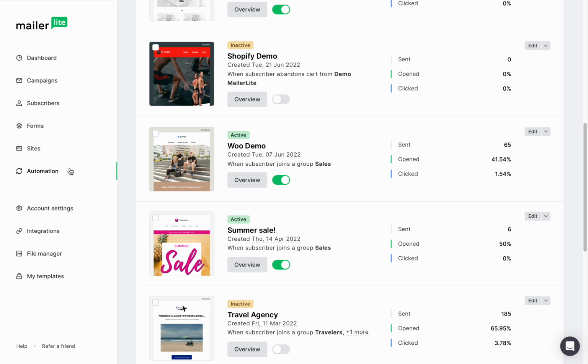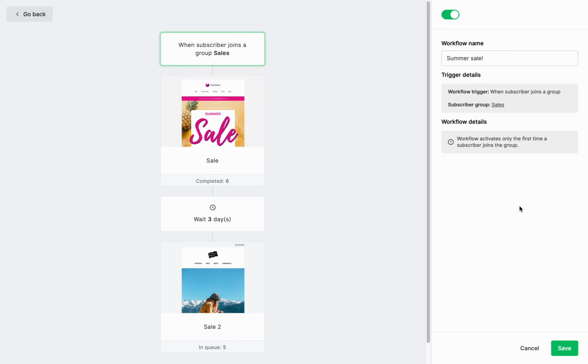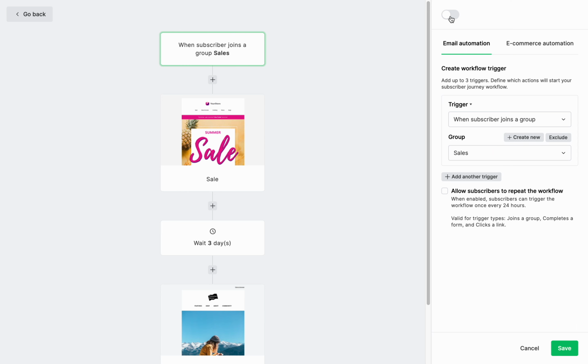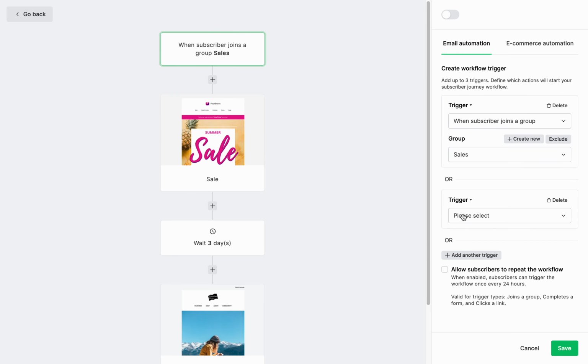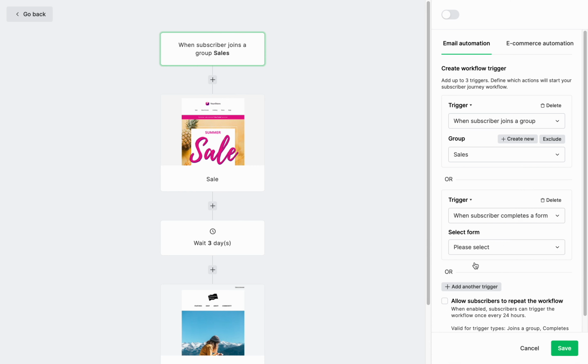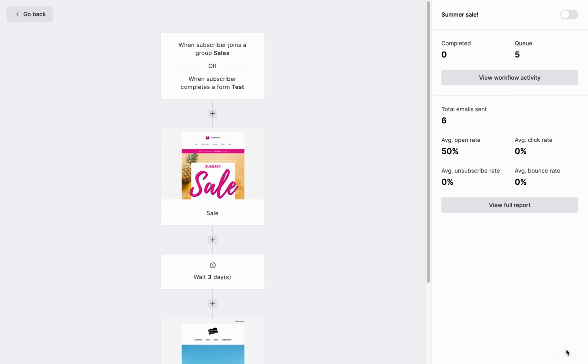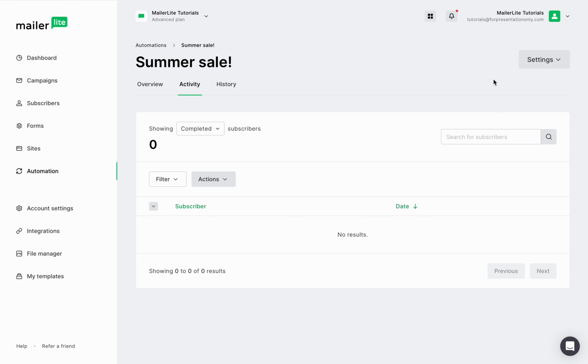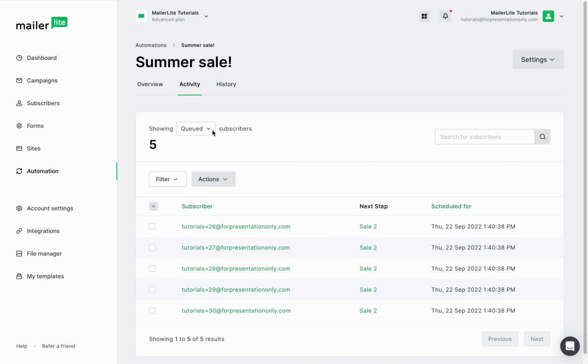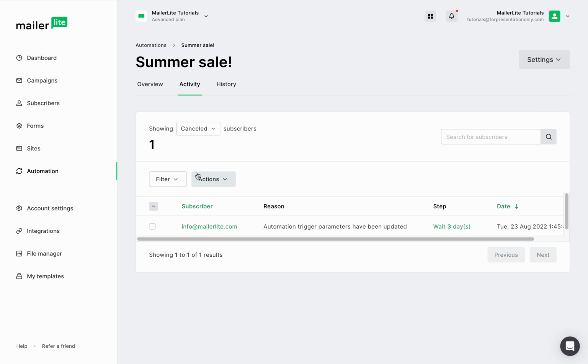To add additional triggers to an existing workflow, navigate to the automation page, find the workflow you wish to enhance, and click Edit. Now, pause your workflow for editing by toggling your automation off. Click the trigger step to select it. In the sidebar, click the plus sign. Add another trigger to set up additional triggers. Click Save. Easy. Make sure to check the activity section of your workflow after you add new triggers, as changing any automation trigger can cause some subscribers to be removed from the workflow.